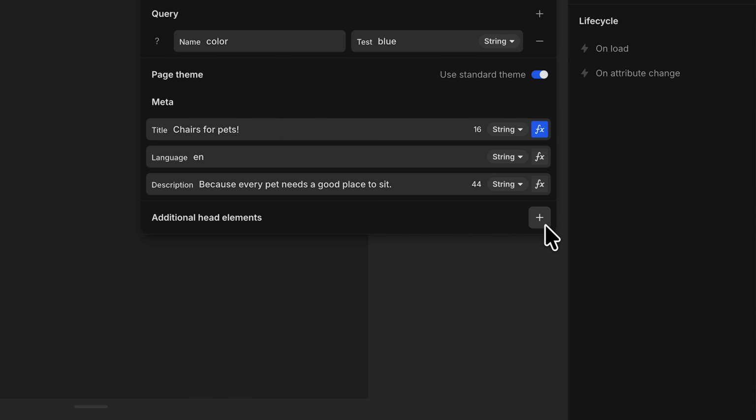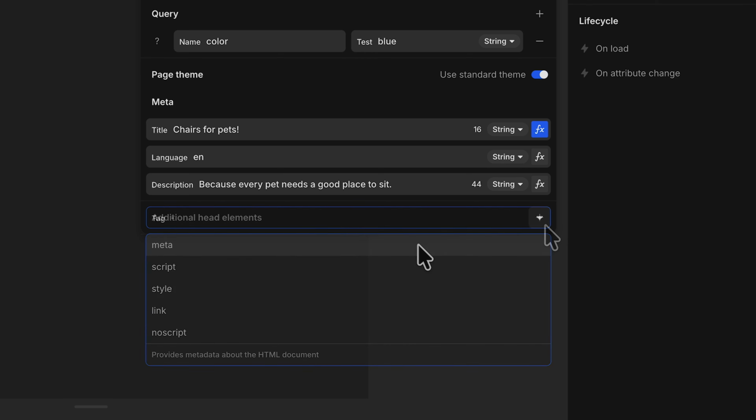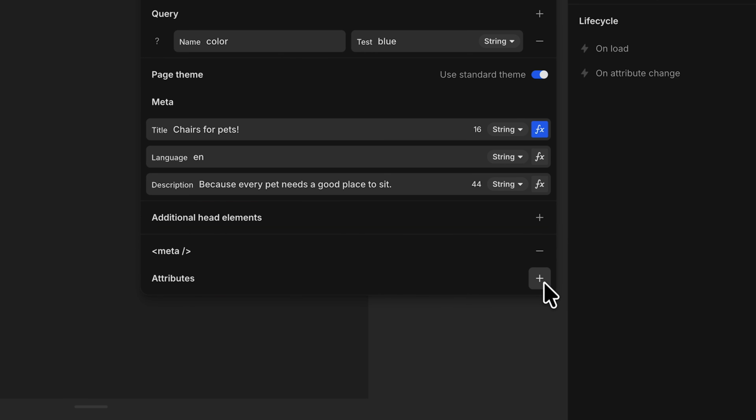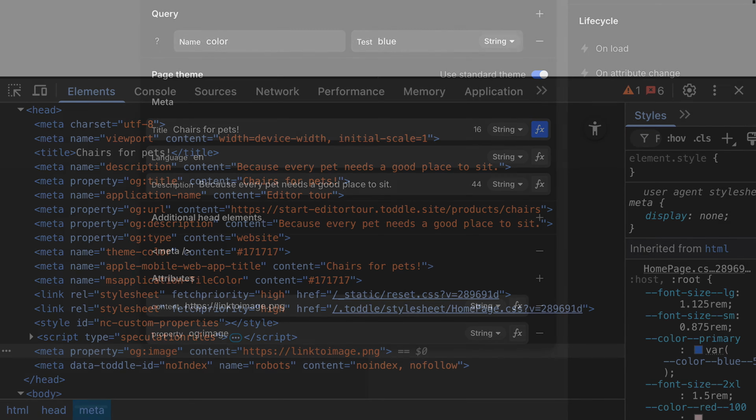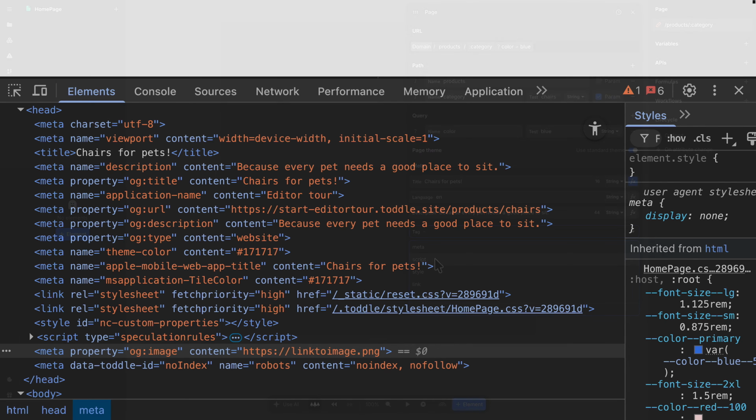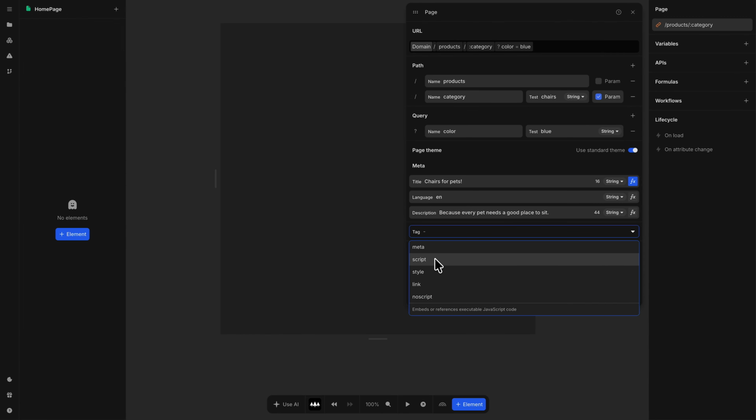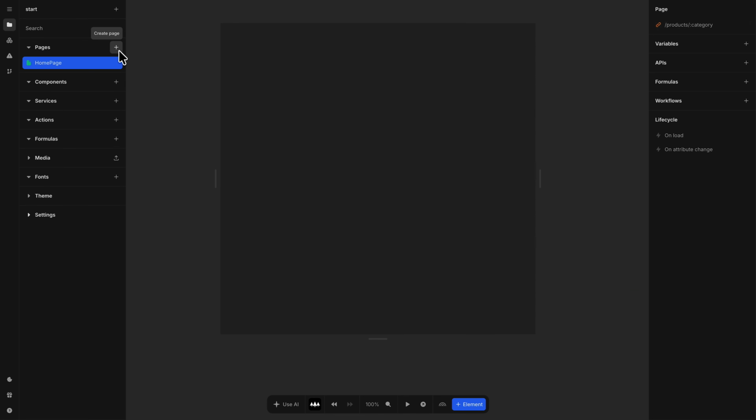To add additional metadata, such as Open Graph data for displaying rich link previews across social media platforms, click the plus button at the bottom right, choose the meta tag, and add the relevant attributes. All meta tags are added as HTML to the resulting source of the page. You can also add additional HTML elements to the head tag of the page should you need to, including script and style tags. To add a new page, access the project sidebar and click the plus button next to Pages.